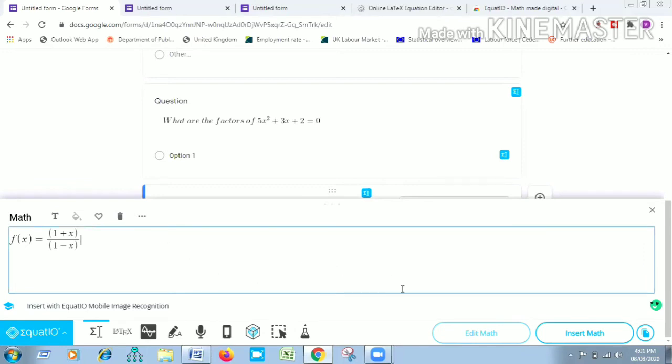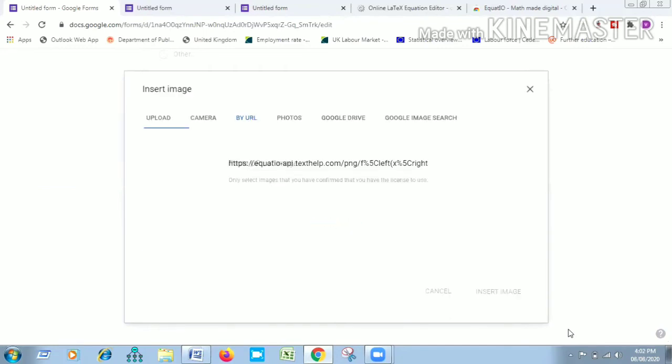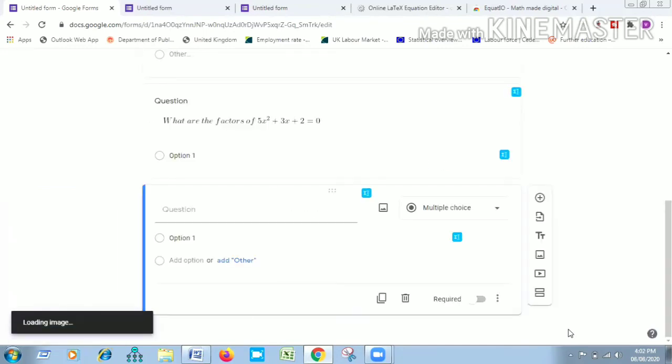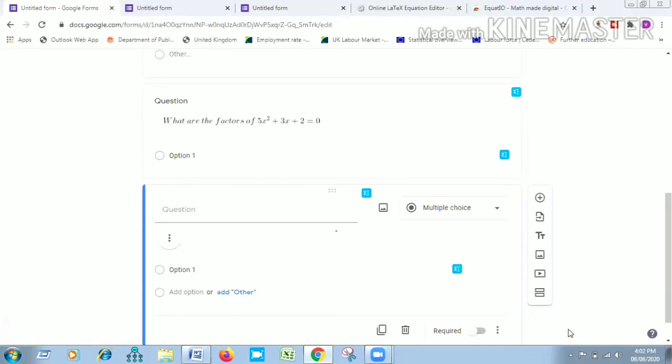After typing this formula, what I will have to use is insert math. When I click on insert math, the image will be uploaded, its URL will be uploaded, and I will get this question in the form of an image that you can see here.